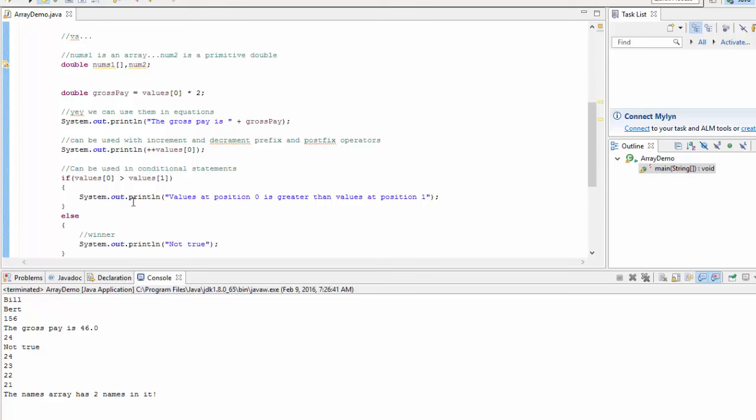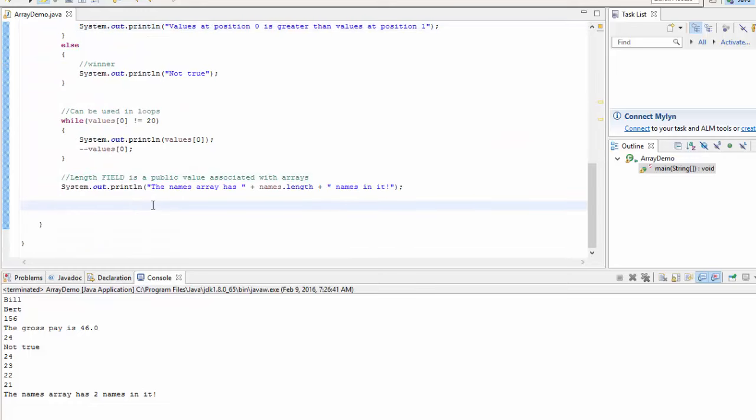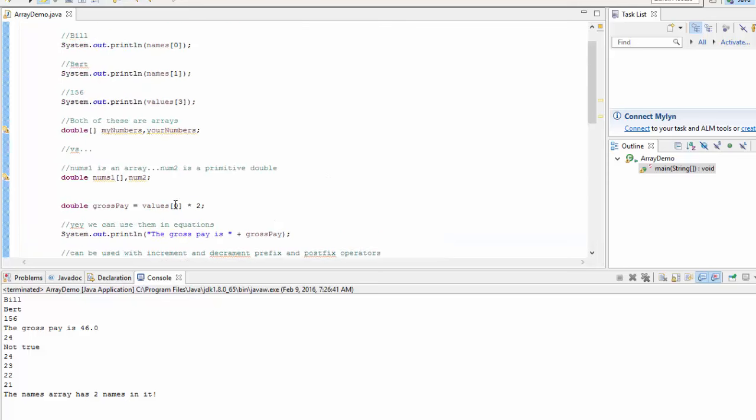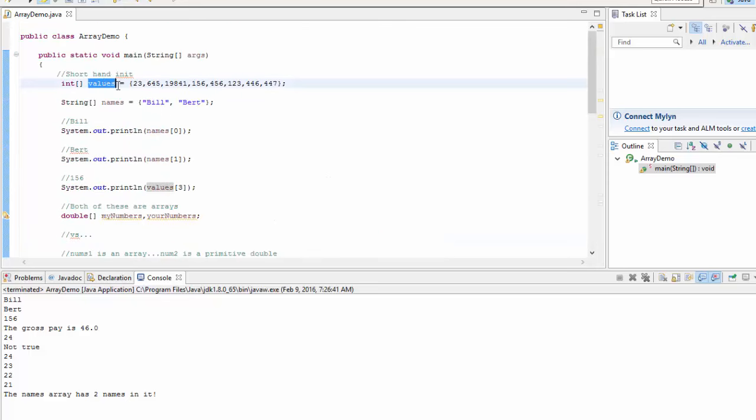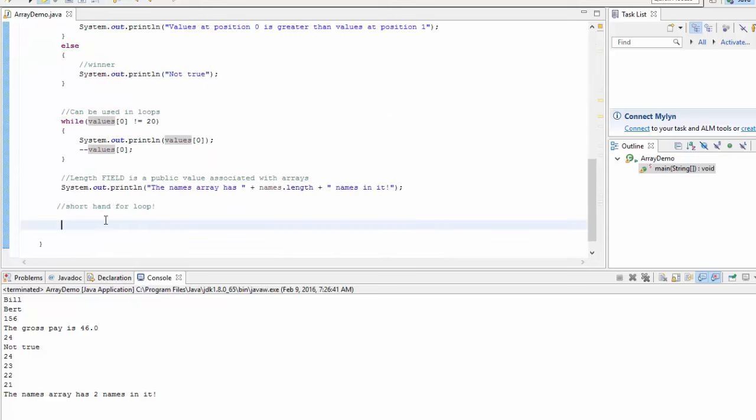Moving along, the next thing we want to talk about, since we just got done talking about loops, is a shorthand for loop. And this is really nice because we're always using arrays and we're always using loops. And so since we're always doing these things, why not get comfortable with a shorthand notation? And so we'll go ahead and use our values array that we declared up top. And if you notice, we got 1, 2, 3, 4, 5, 6, 7, 8. Okay, 8 numbers in there.